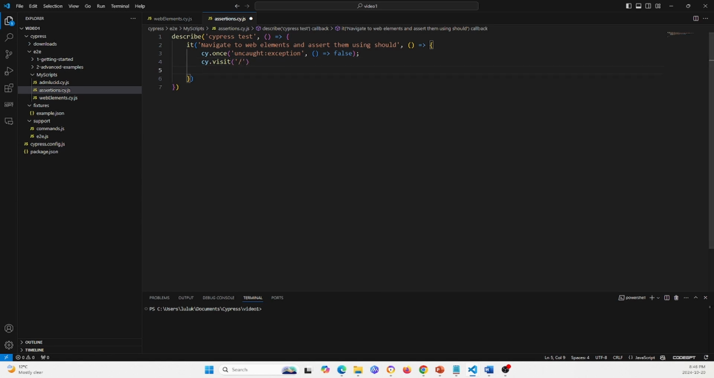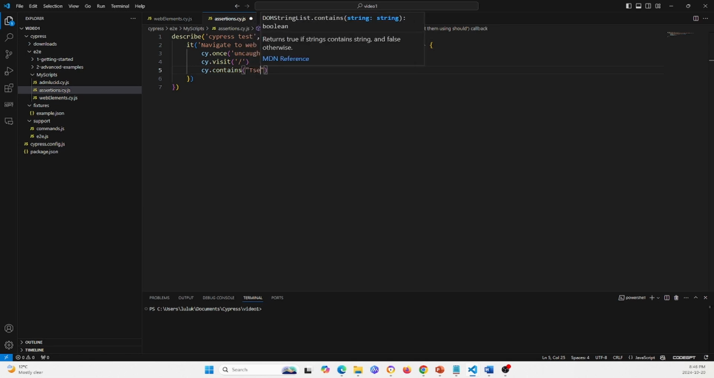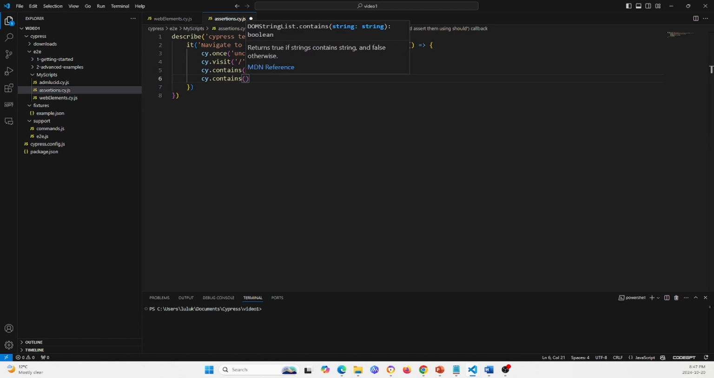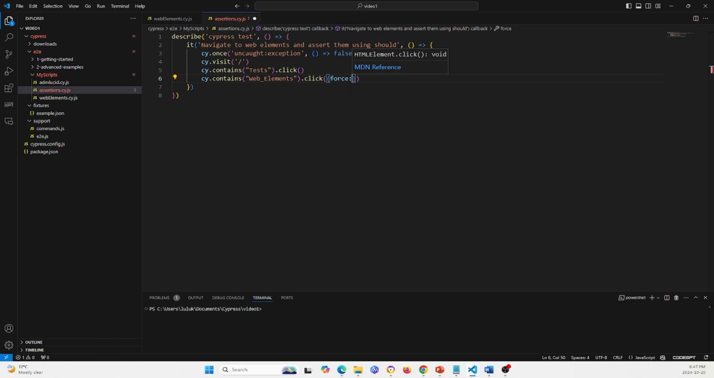And then what we'll do is we'll do cy.contains tests, and we'll do .click, we'll click that element that contains test. And now we'll do cy.contains, and then we'll find this element called web elements. So find something that contains web elements. And then what we'll do is we'll also click this. But in this one, we're going to use the argument force is equal to true, so that even if it's not active, we're still clicking it.